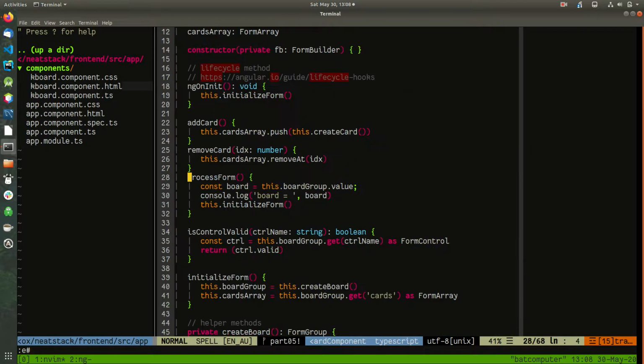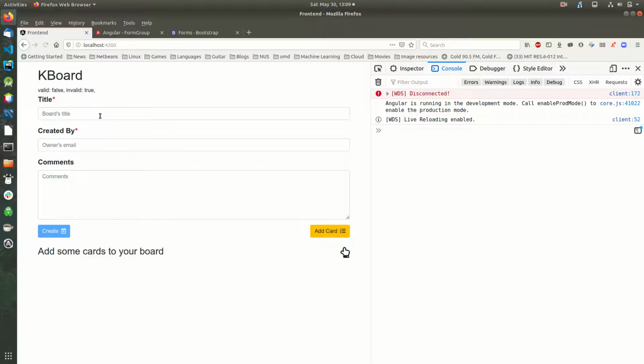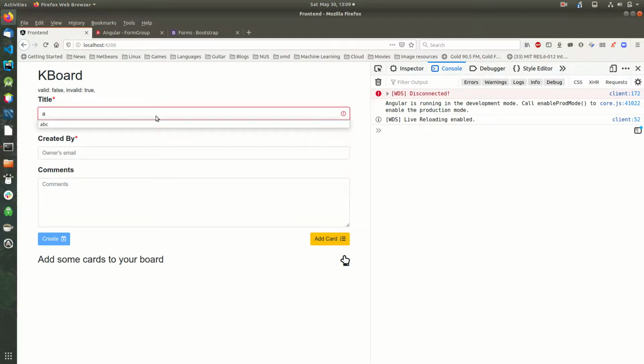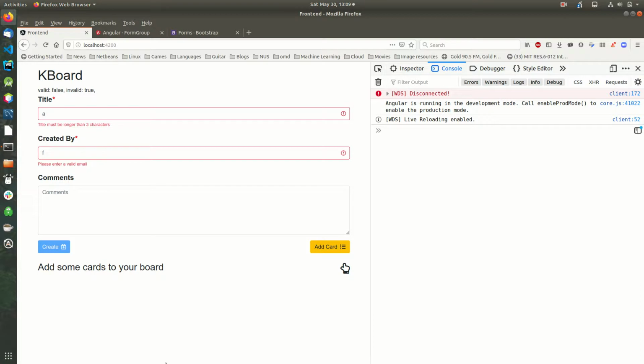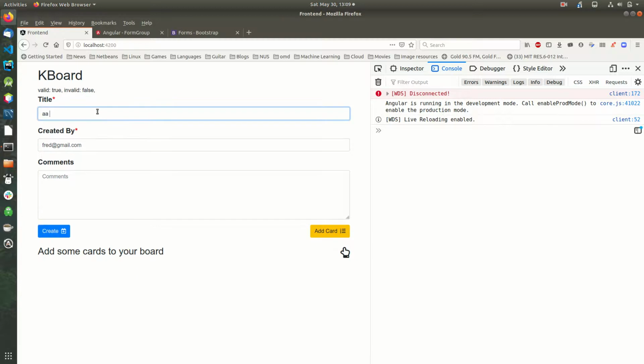Okay, we can come back to the control here, and then we can say this control, pristine. So either it's pristine or it's valid. If you notice now, all the red invalid CSS has gone away. And if we touch this now, and we don't follow our validation rules, this will come up, right? So if you touch it, it will come up. But if I enter the whole information, it goes away. Okay.